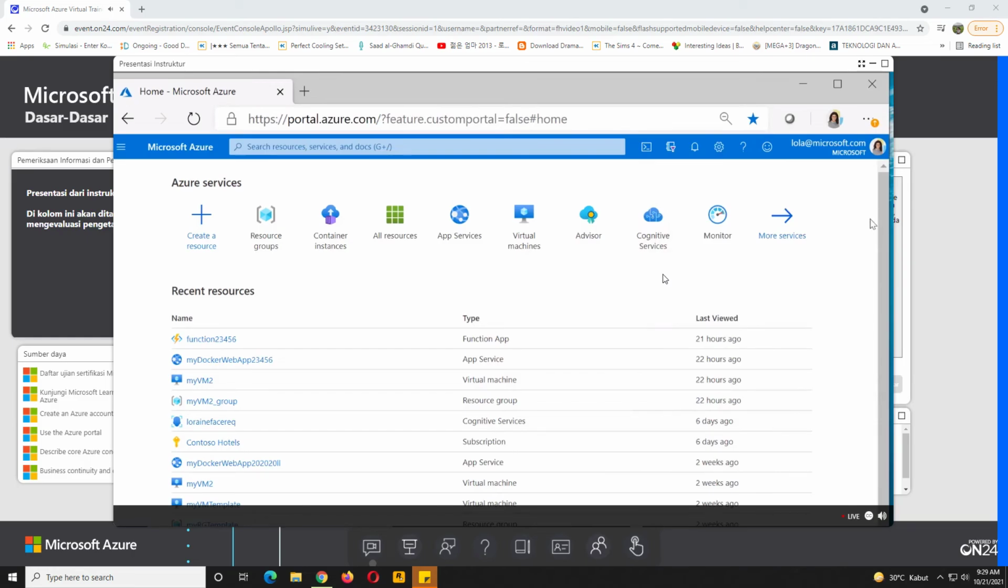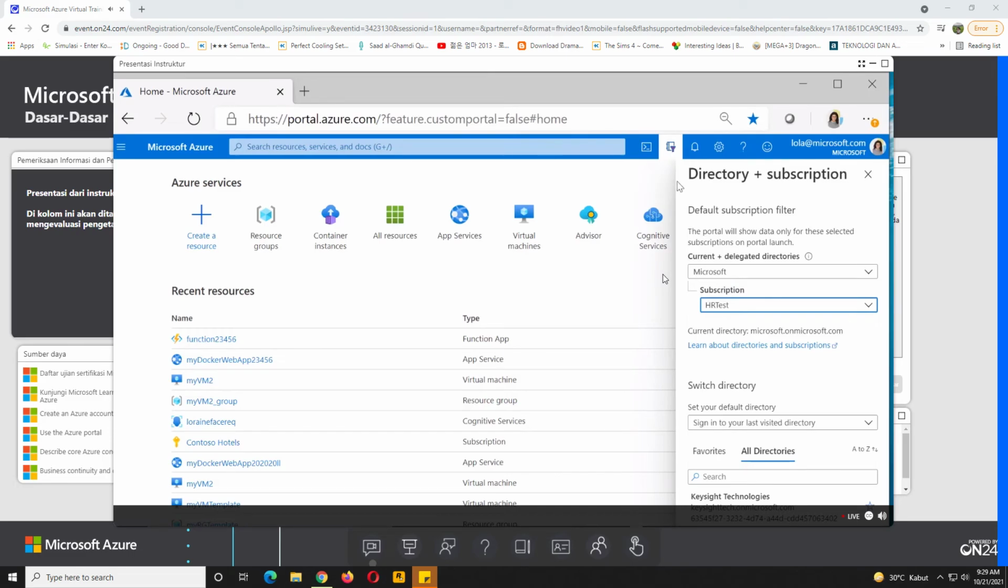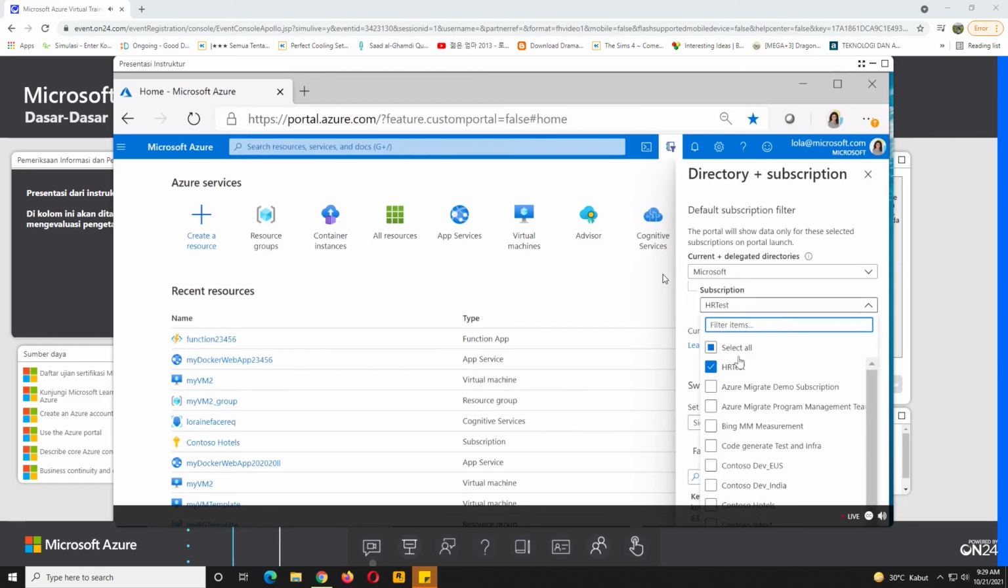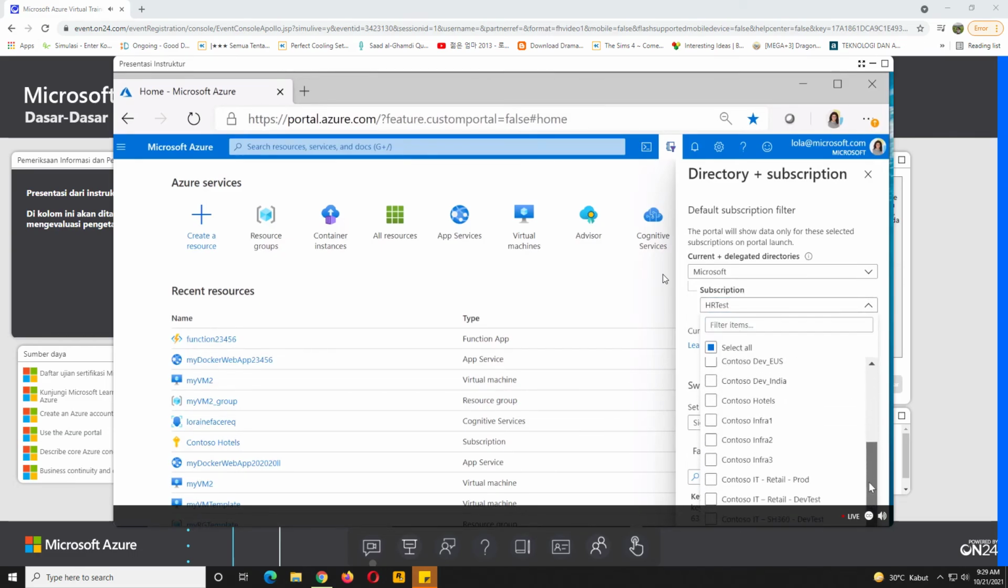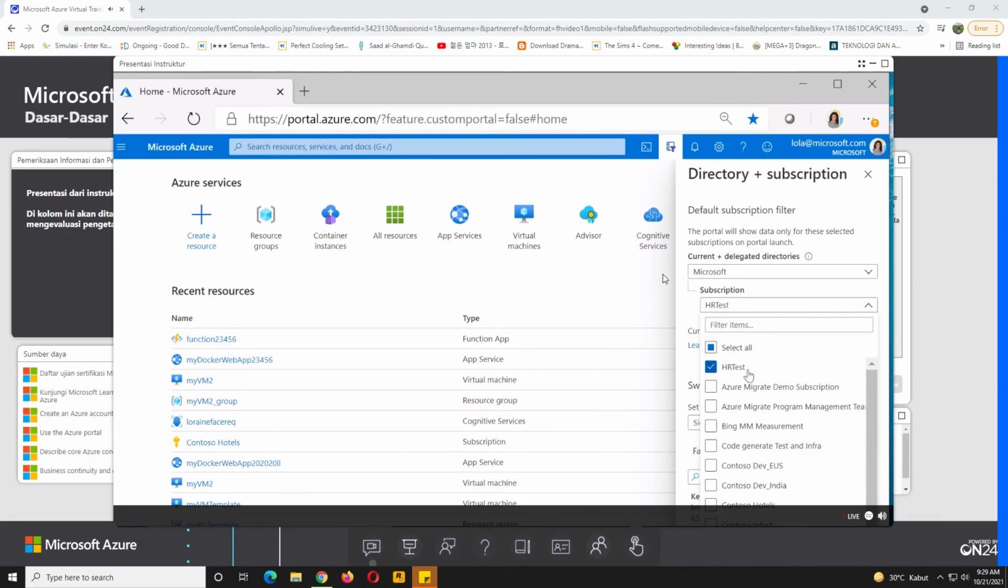Moving over to notifications, when you see a number there in red, it means you have not seen something in there. So maybe you went to lunch and came back, there might be something you hadn't seen, that's just alerting you about that. Moving one more over to the Directory and Subscription tab, I can filter between what subscriptions I want to show up when launching the portal. You can see I have many subscriptions down below. I'm going to keep HR tests because I'll be using it all throughout the day.